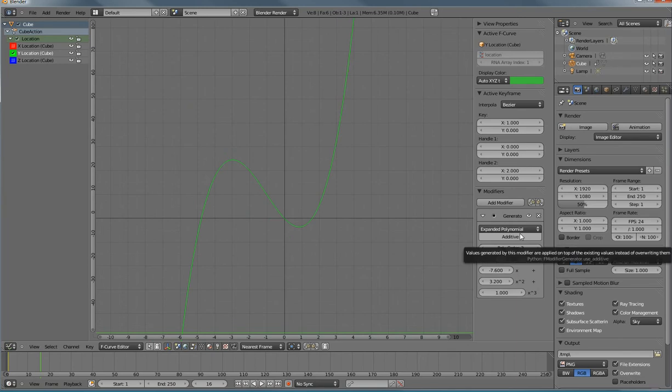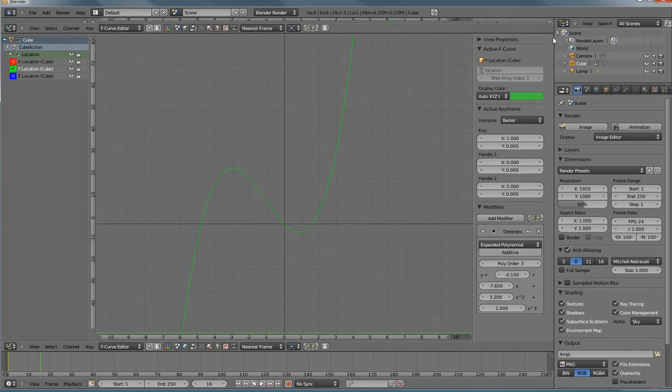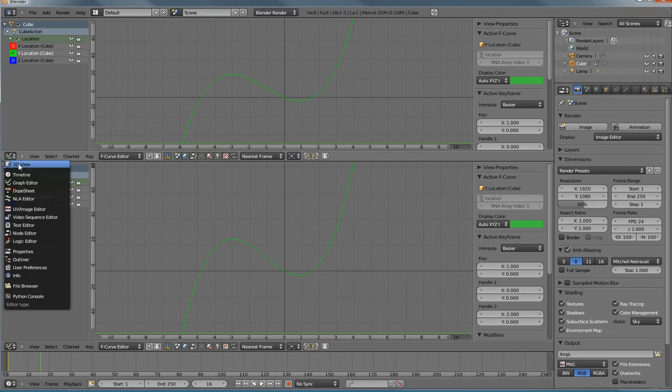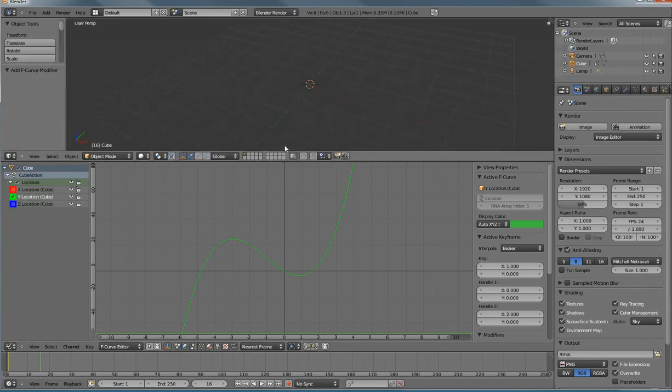Oh, and we can also, if I put the mouse in this area right here, and I click and drag down, I can split the window. I'm going to change this back to the 3D view. Now, my cube that I made is way off in the middle of nowhere because we've animated it as such. So I'm going to bring it back here to the center because that's where it's supposed to be.